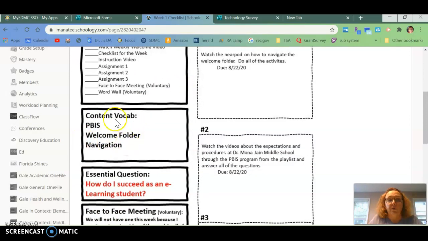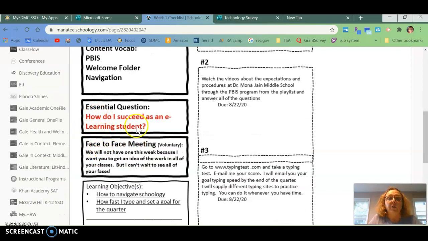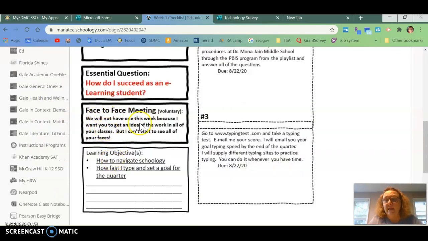I have in here your vocabulary, so we're going to be talking about PBIS this week, welcome folder, and navigation. Your essential question is, how do I succeed as an e-learning student? All of what we're doing this week is pretty much how you are going to focus and set up your system so that you can succeed. I will put on here on the weeks that we use, I will put when it is. It's most likely going to be a Thursday, but it might change depending on feedback from you guys, etc.